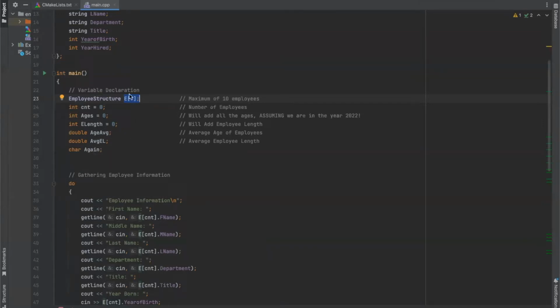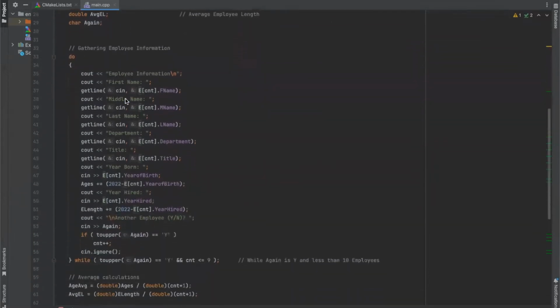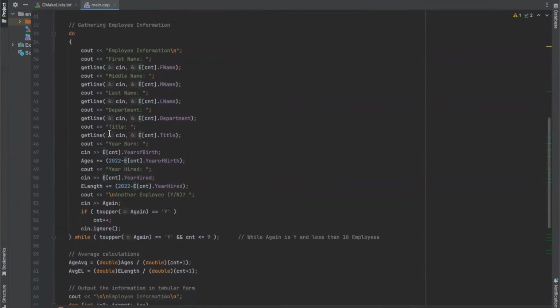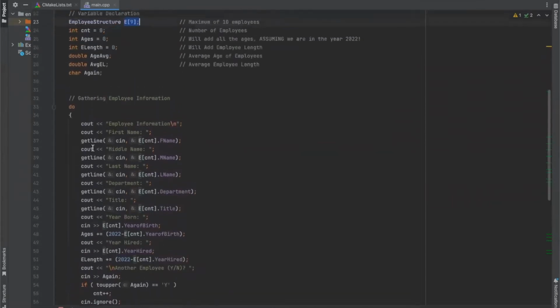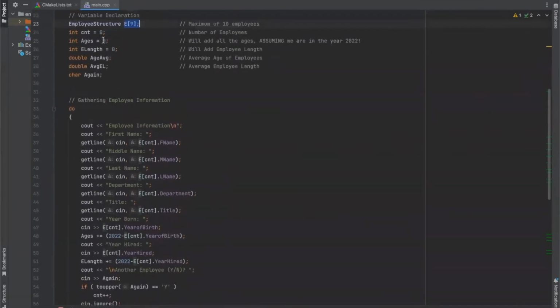What I did for this example, I just want to demonstrate the use of structures. So I'm going to do, and since I'm starting with a do while, right off the back, I'm asking for the first employee information: first name, middle name, last name, department, title, year of birth. I'm using getLine to get my strings. And once I get the year of birth, I can do the ages. Ages starts at 0 over here. See, that's a 0 right here.